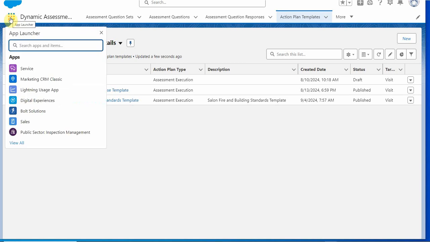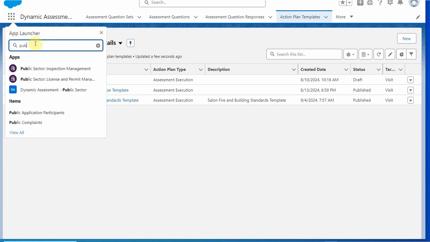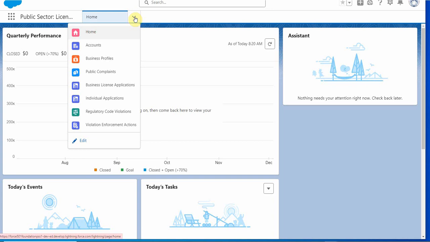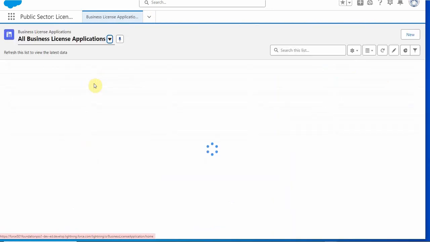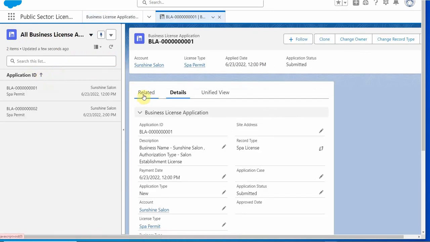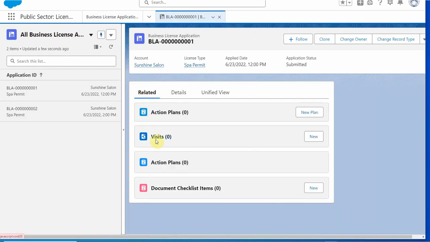From the app launcher, we're looking for public sector, license and permit management. We're going to select business applications, and we'll use the 01 as they suggest. Clicking on the related tab, we're going to create a new visit.